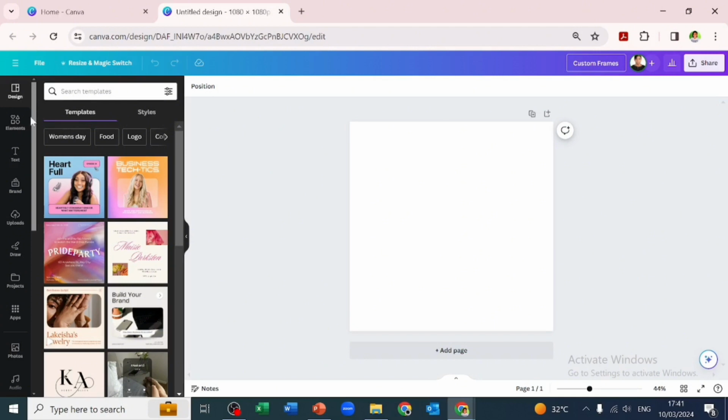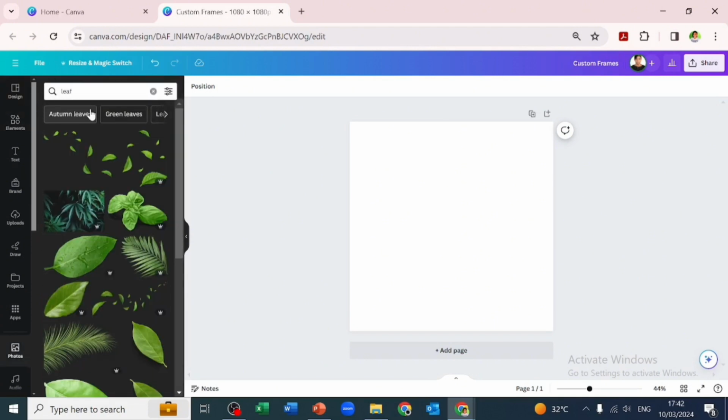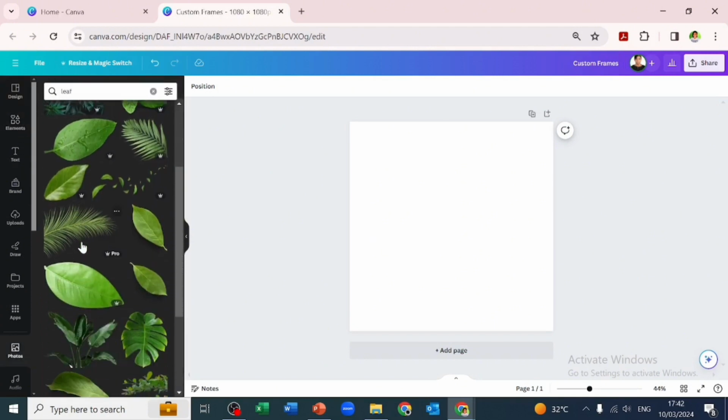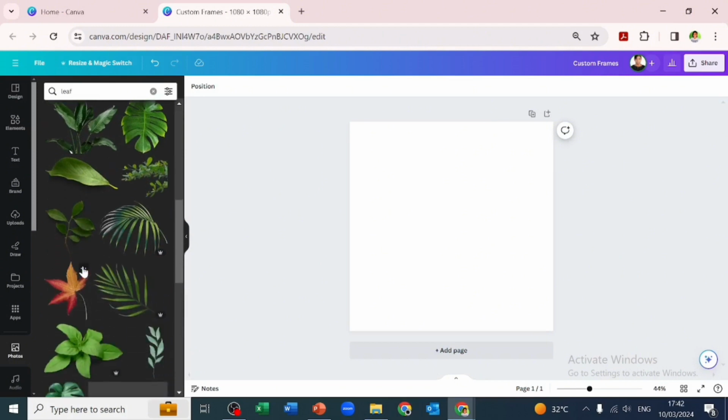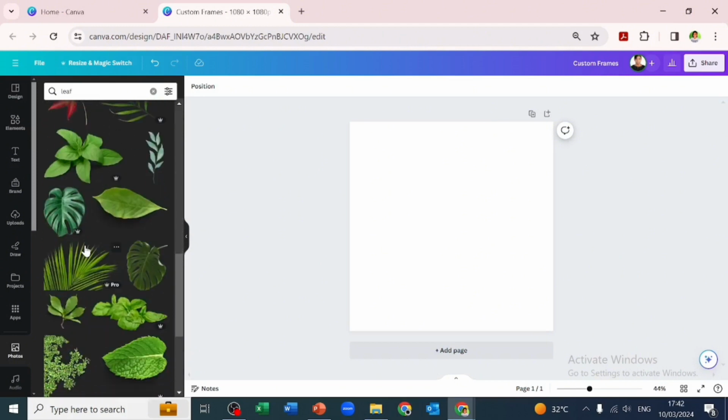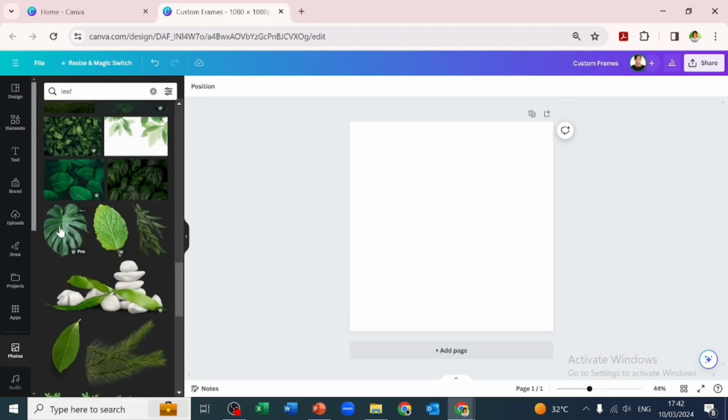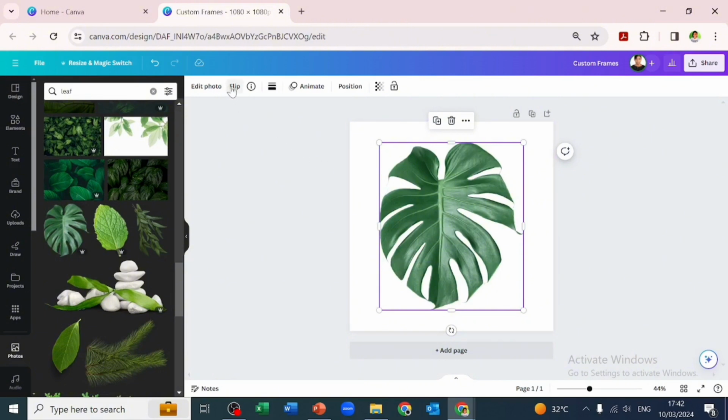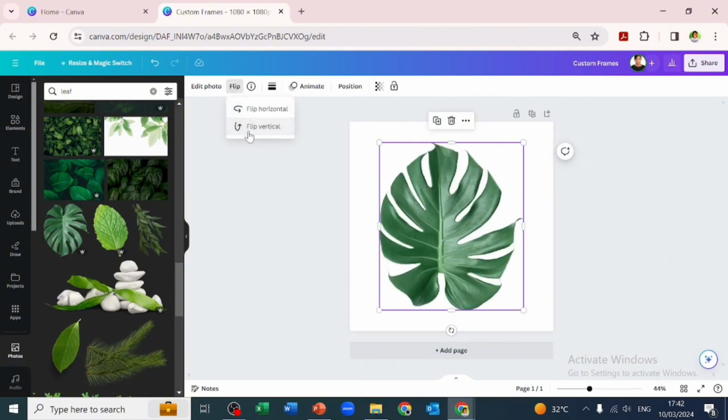Let's go over to Elements and search for a picture we want to use. So we'll be using a leaf to turn that into a frame. So let's pick this leaf and let's flip the leaf vertically. Once we've done that, we'll go over to edit photos and edit this image to be black in color.